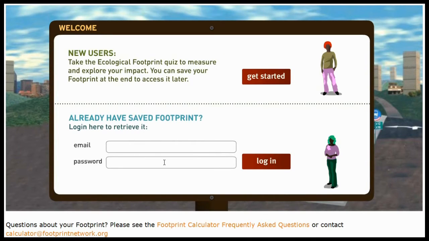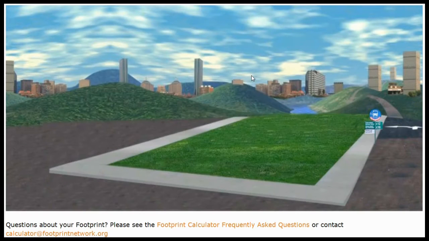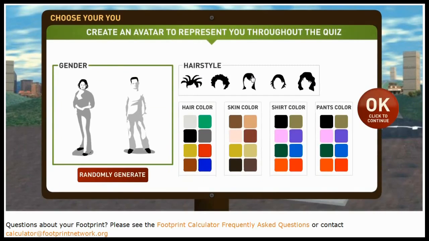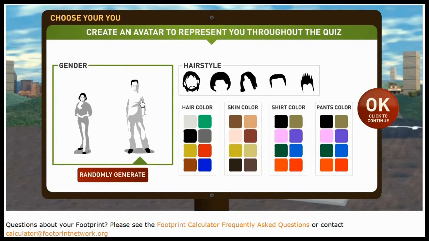Right. If you've done it already, then you can just type in your email and your password and you can log in. But I've cleared the database, so it doesn't know that I've already got one. So I'm just going to click Get Started, and I want you to do the same as a new user. So we click Get Started, and now we're going to select an avatar. And an avatar is basically a representation of yourself.